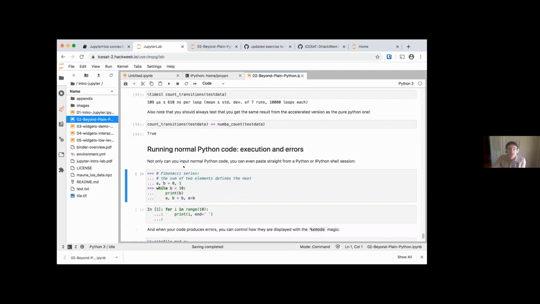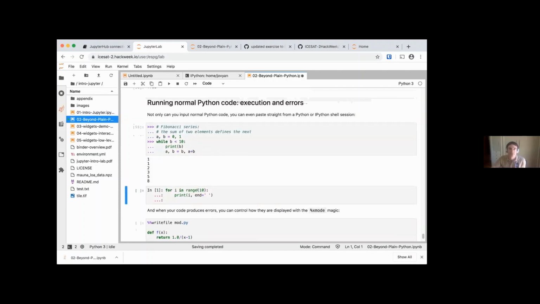So one of the things that's really nice about the notebook is that you can copy and paste outputs directly that include these formatting blocks, and it will still evaluate this as valid Python.